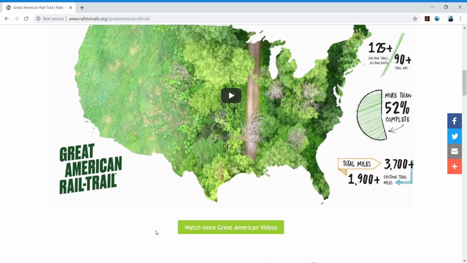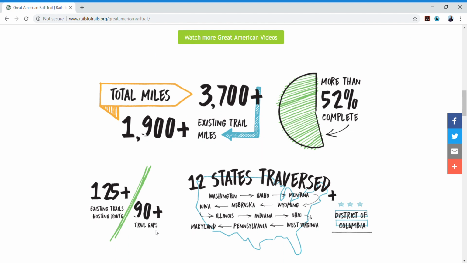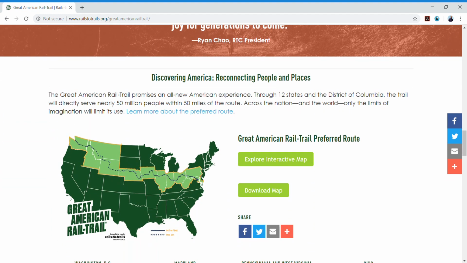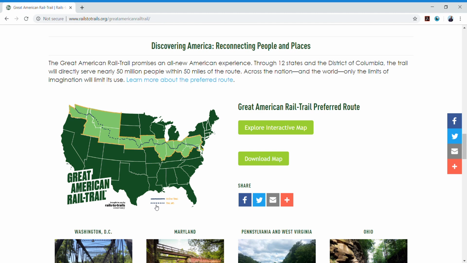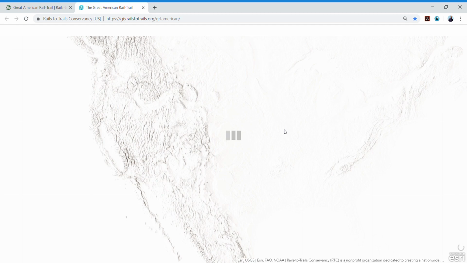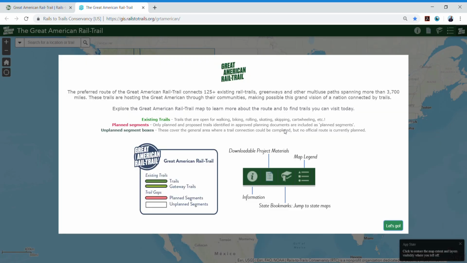So right now we're on our website, railstotrails.org/GreatAmericanRailTrail. Derek is scrolling through our website. You see some of our facts there, a nice message from our president, Ryan. If you continue to scroll down, you notice two things in the middle here. On the bottom, you can download this cool green map that shows you more about the trail as a rendering. But if you click on Explore Interactive Map, that takes you to our ArcGIS platform. And this is how you can see the trails that you want to go on right now or see how you can plan a trip today. Derek is going to tell you more about how to use the ArcGIS online software.